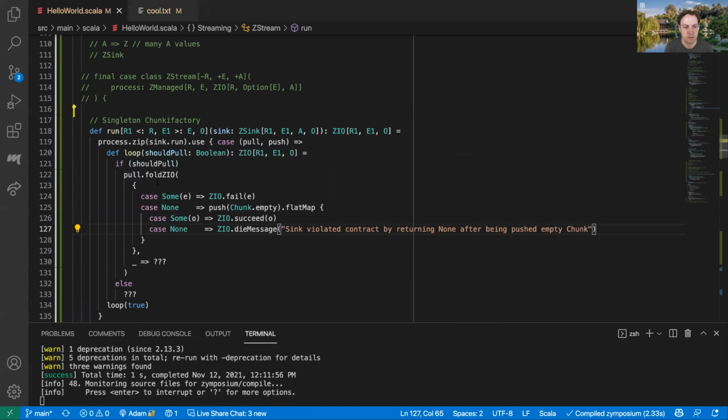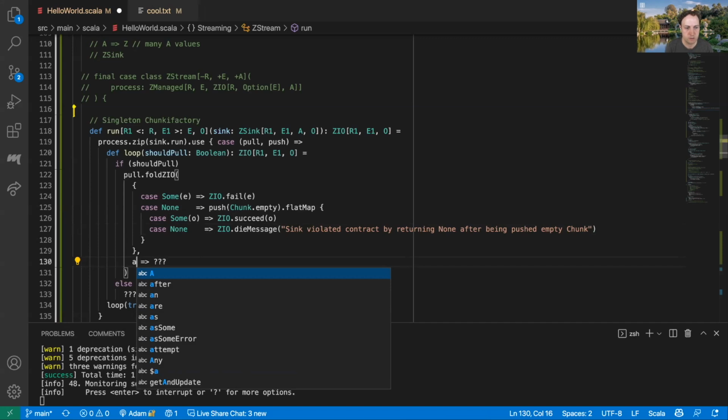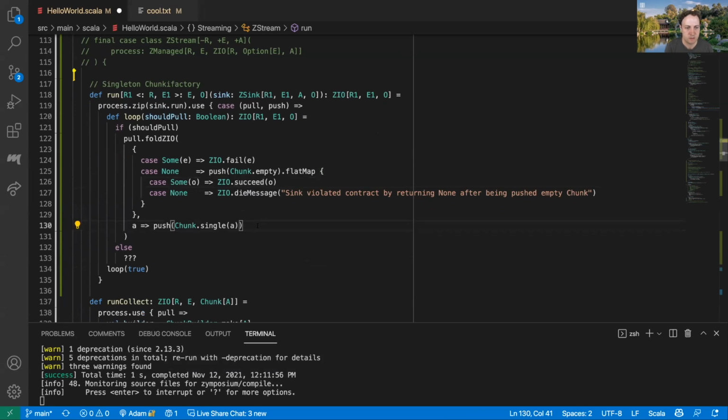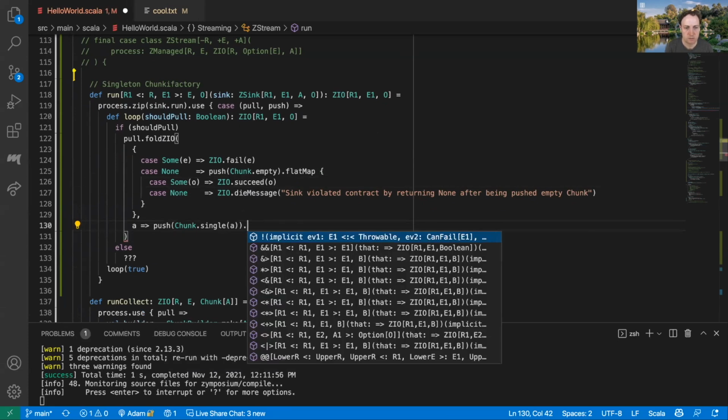Okay, so now we've handled the termination cases. The other case here is we've got a value. Since we've got an A value, we can push it to the sink, and then we'll see what value the sink gets. The sink, we said, is either going to fail with an error itself, in which case that's fine, we're done, or it's going to give us this option of O.